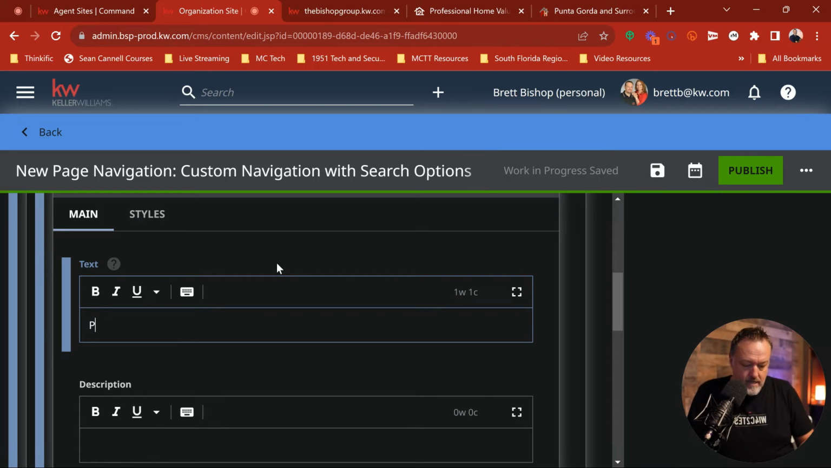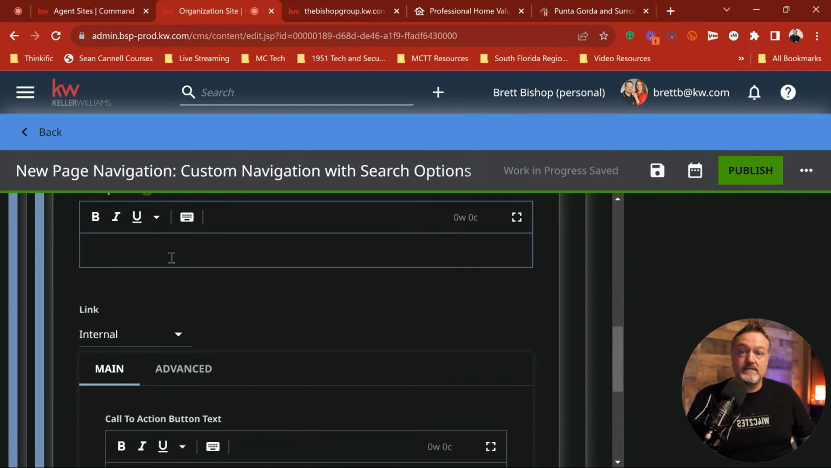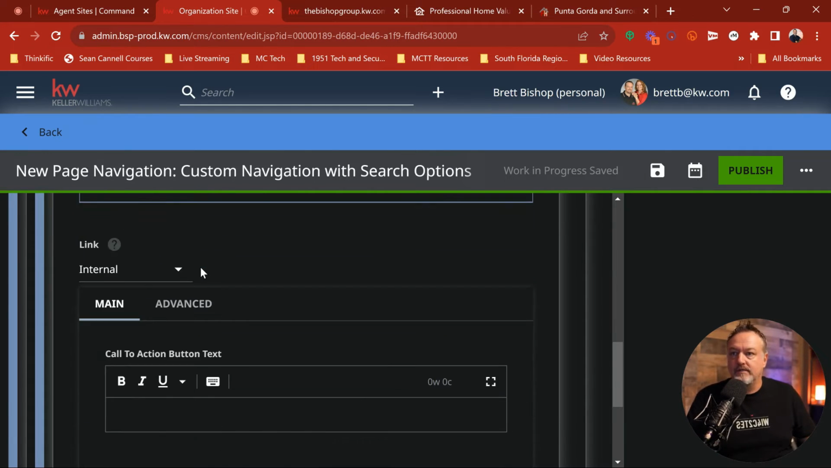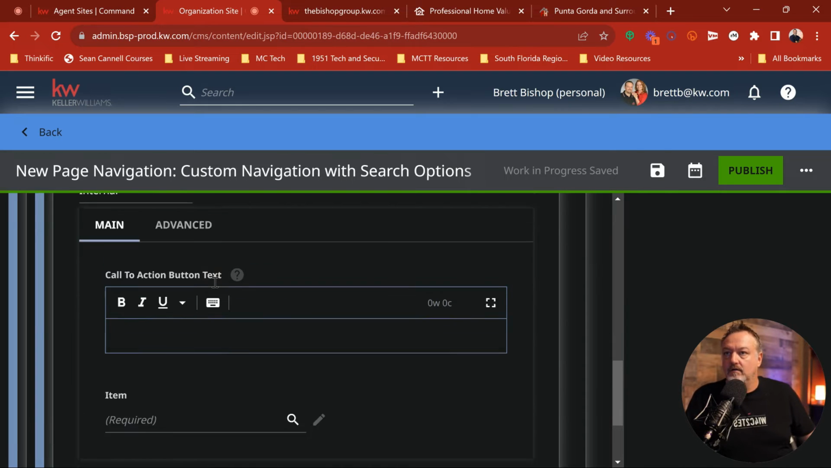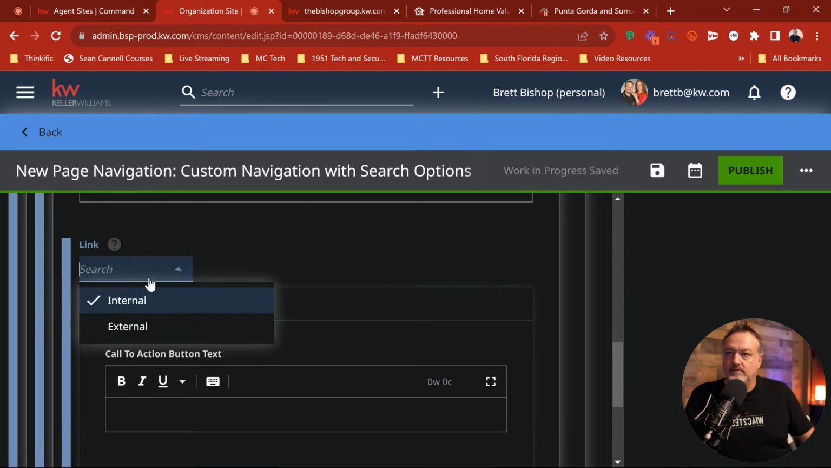Okay, so in my area, this is going to be Port Charlotte homes, and then we're going to call it 100 to 200. Believe it or not, we do have a few of those still. So I have that. And then I'm not going to worry about the description on these submenu items because they're pretty self-explanatory. So then down here, we are going to choose that it's going to be external.